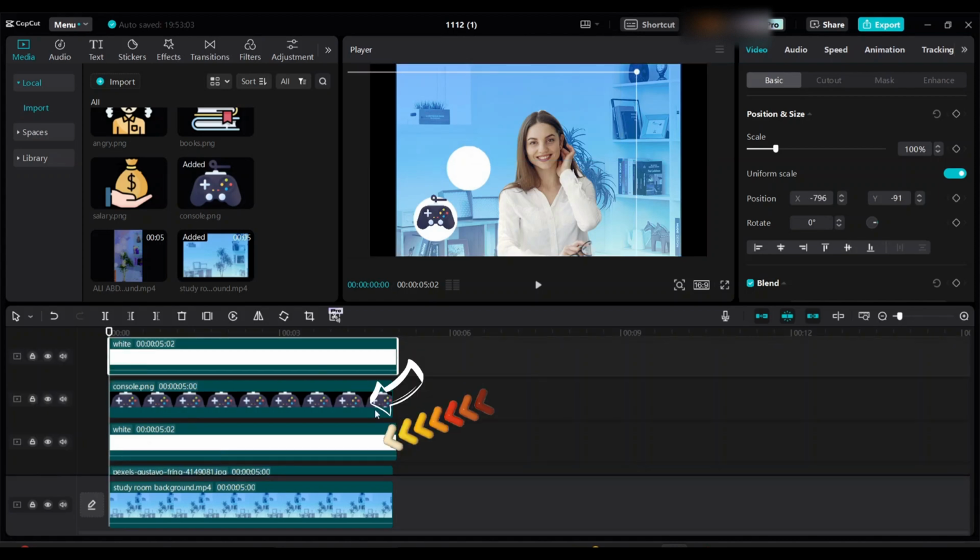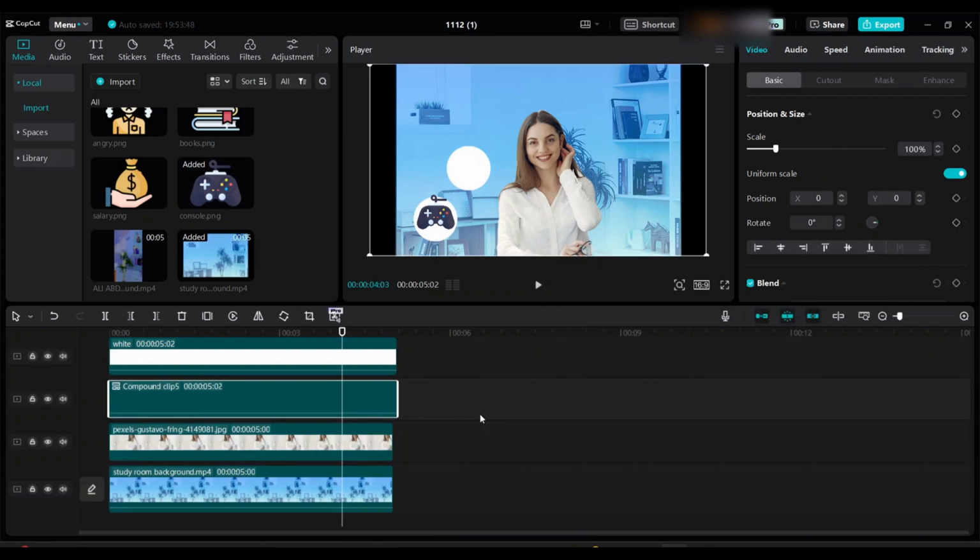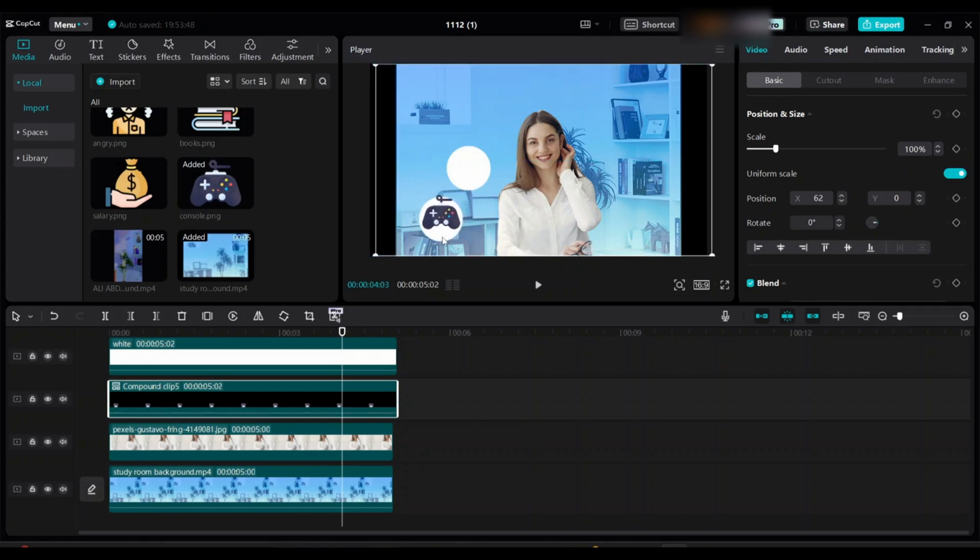And then select the white circular clip and vector icon to make a compound clip. Alt plus G on your computer. So you can easily move your vector icon with the white circular background.